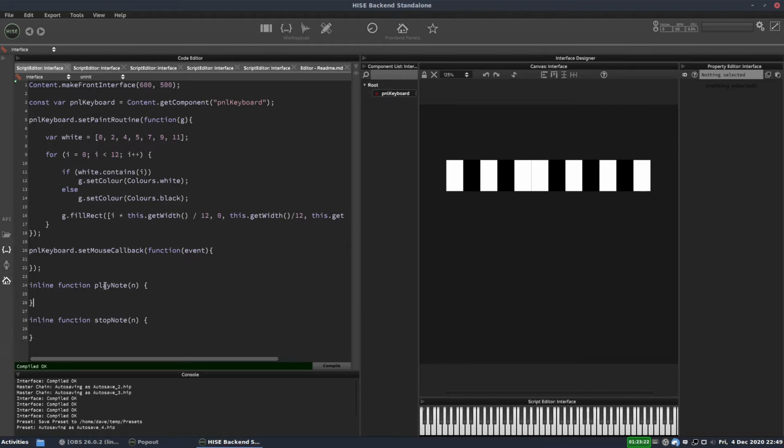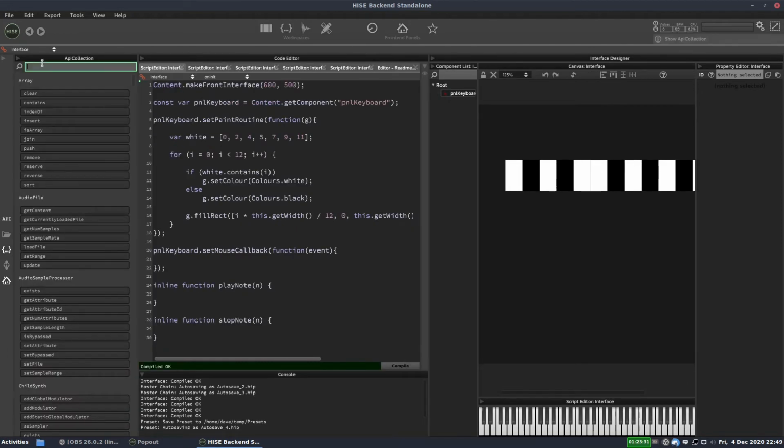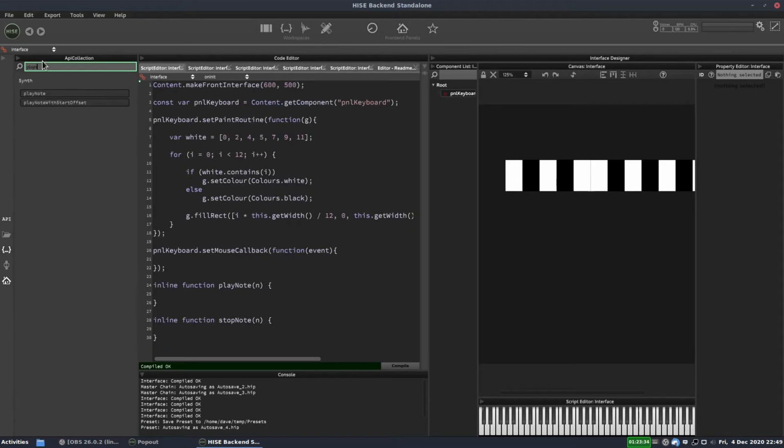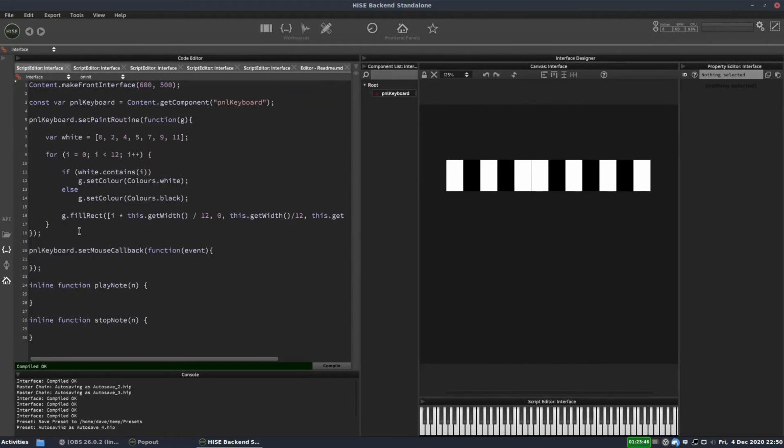The next thing we're going to do is fill in these two functions, but before we do that, we need to talk a little bit about what we're going to use to play the note. We're going to use the synth playNote function, this one here, and this returns an integer, which is actually an event ID. And we need that ID so that after a note has been played, we can keep track of it and we can turn the note off at a later point. So we're going to need somewhere to store the ID of the note that's played.